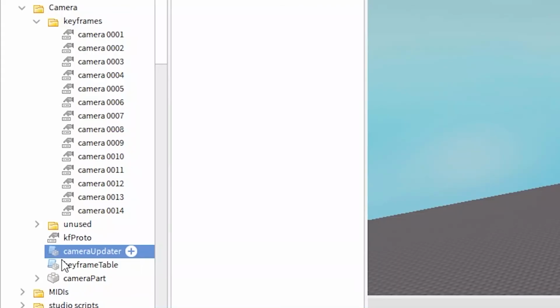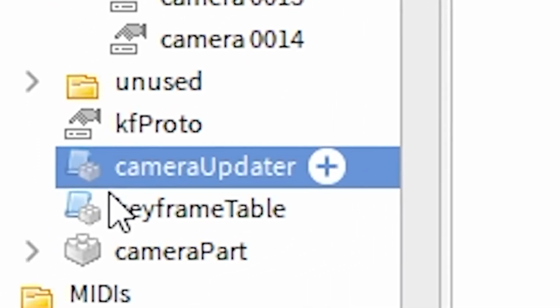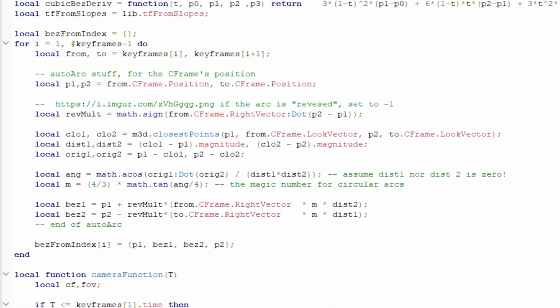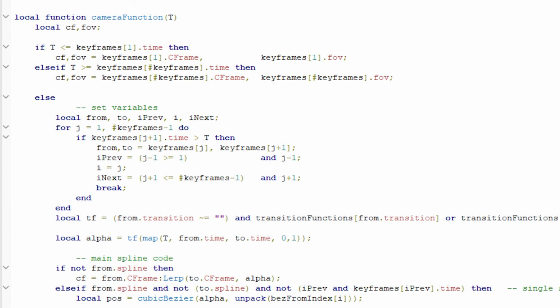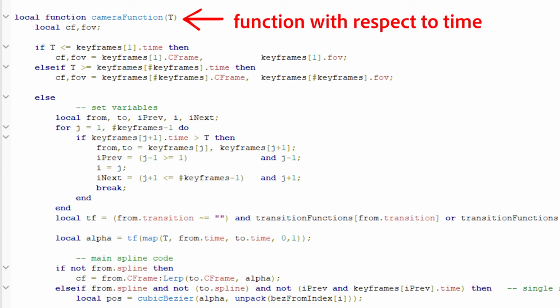All this math takes place in the camera updater script, which is where the heart of the camera really is. Inside it, there's a few things we do. First, we use all of that AutoArc logic I talked about earlier. Each one of the splines has information associated with it, so we iterate through all the keyframes first and store what we'll use later in this table. Then, we're ready to define the camera function. This is the main parametric function I talked about earlier, by the way.